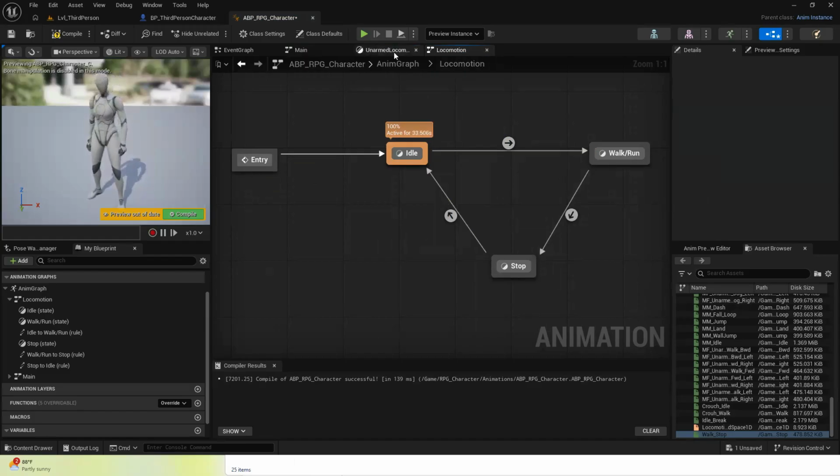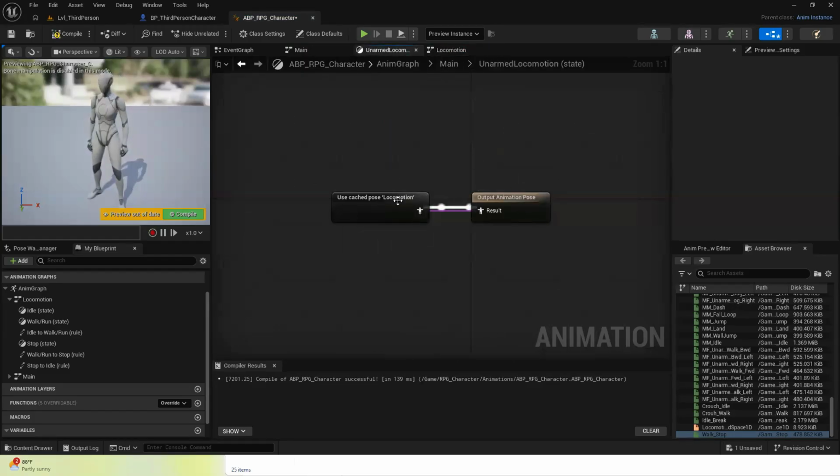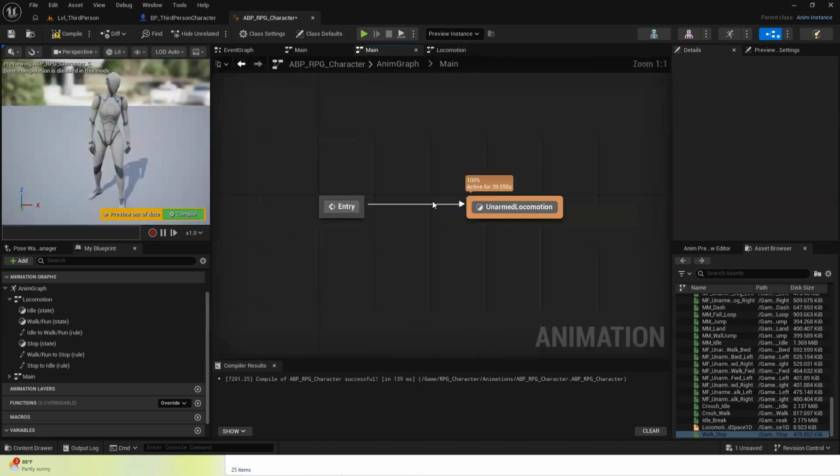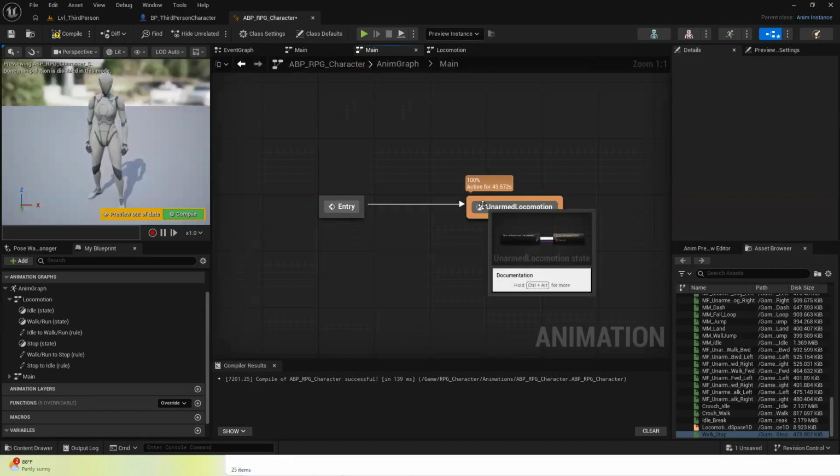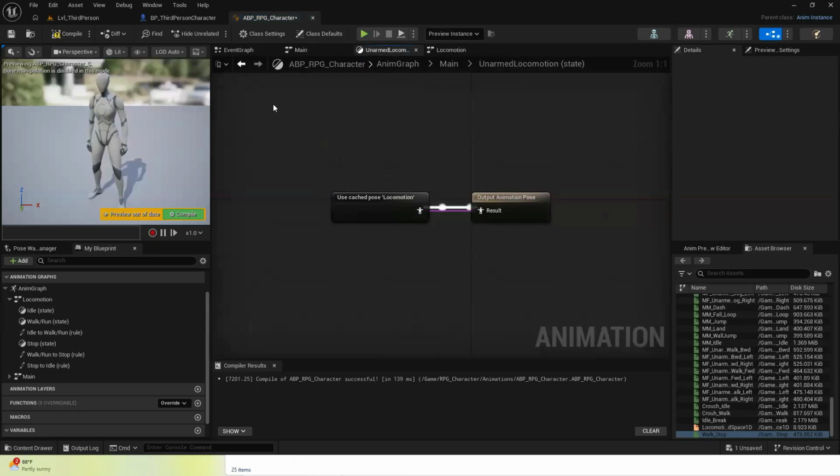now attached to this output animation pose here. So rather than going from here and then going on armed locomotion and then creating these three states and connecting into here, we just pull our reference to the cache, the saved locomotion, and connect right here. So it's just more efficient to do things like this. And then I'll compile and I'll save.